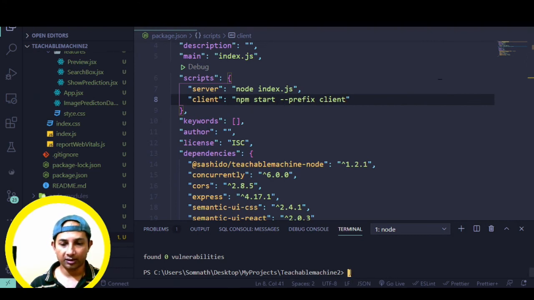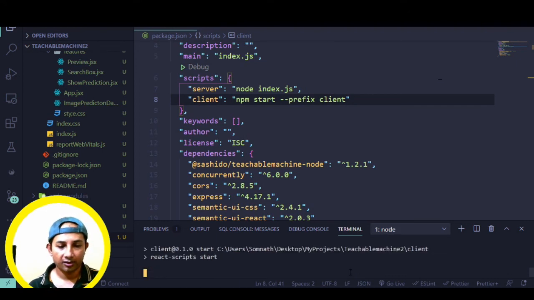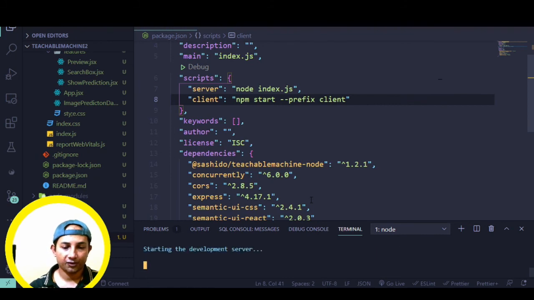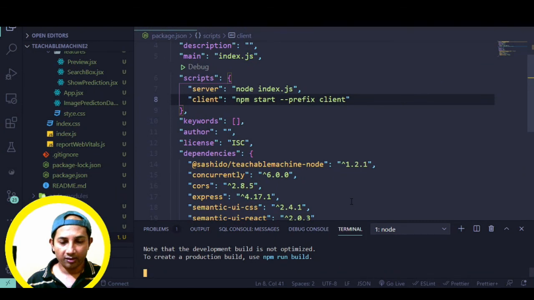So let's quickly test it. npm run client. From this, it will now actually hit the client, meaning the React.js application will restart. It's opening in a new browser, and it should show the same screen that we just saw. That's cool, right? So now we are actually able to run this client or React app from this terminal itself.